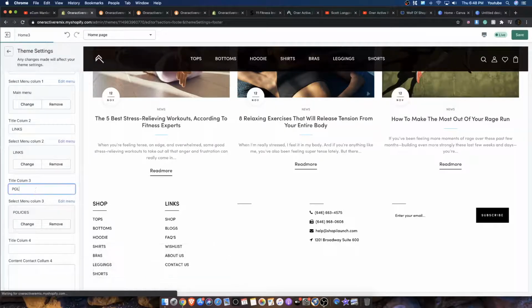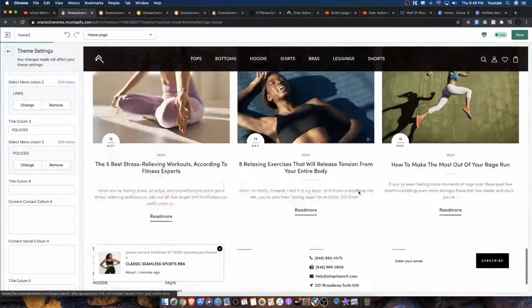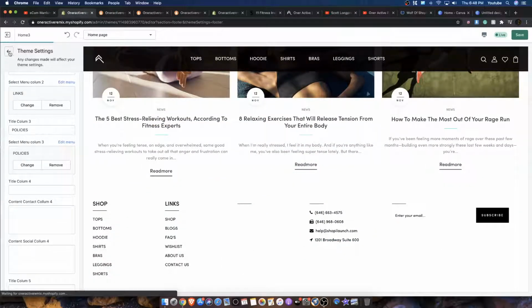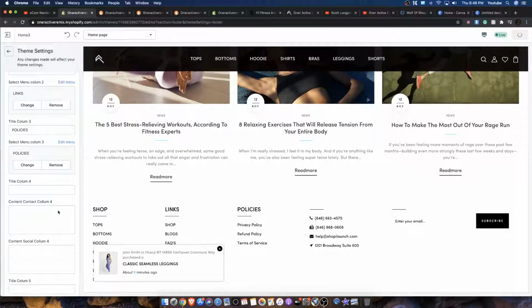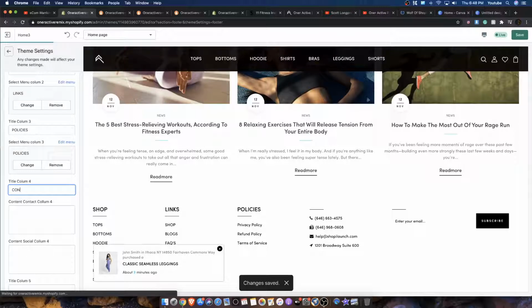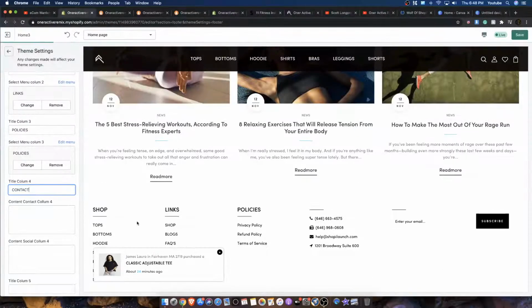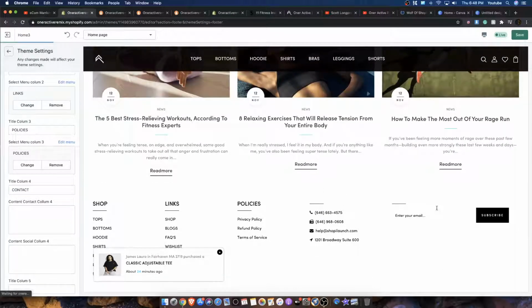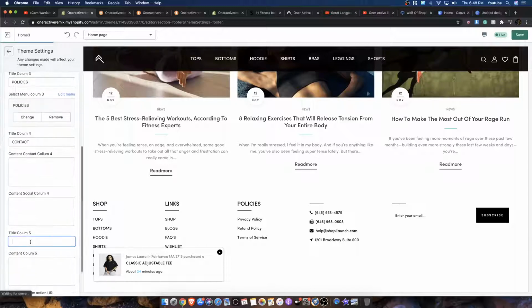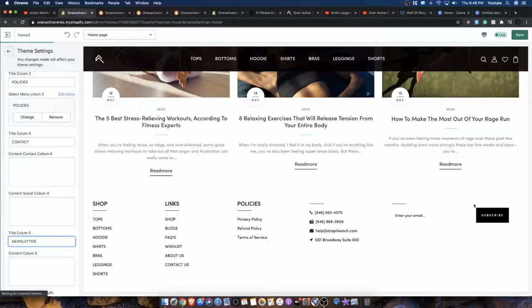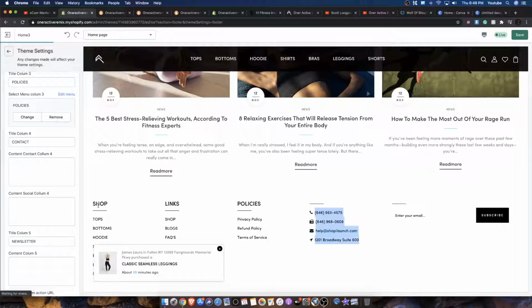So let me add that. Policies. And this is kind of like default coded text. So I'm going to have to remove it. In this case, I'll just leave it to be contact, right? Just so we can get it out of the way. And this will be like newsletter. Now, typically I wouldn't have this stuff there, but just for the reason that this is going on the way it is, you're going to have to go into the actual metafield texts for the code.